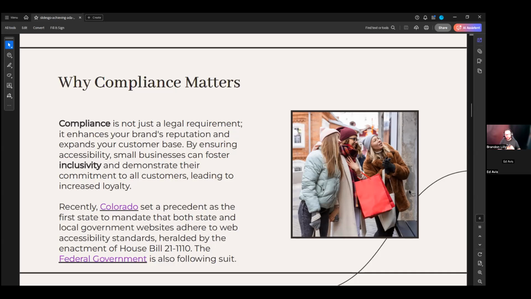Now, recently, and this is not why I was affected, and I will go into that a little bit, the state of Colorado, where I'm actually located, set a precedent as the very first state to mandate that state and local government websites adhere to web accessibility standards. So they became the first ones to pass that. I believe it was passed in 2021 or 2022. And as of July, I believe it was July 1st, this year, all government websites, state and local, are required in Colorado to meet these guidelines.